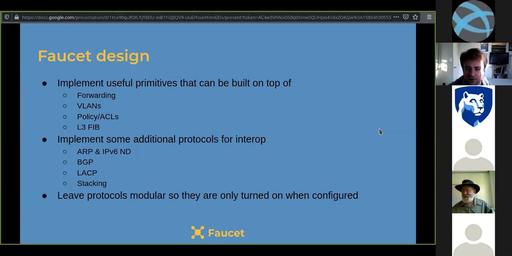We have a couple of different protocols for interop. We always wanted Faucet to be a thing that you could just plug into a regular traditional network and it would just start working. So we've got ARP in there, IPv6 neighbor discovery. That's so that hosts on the network can use Faucet as a router, so they can look up the MAC address for Faucet. We have BGP for route exchange, LACP for doing redundant link bundles, and stacking is our idea of, it's not quite like a vendor stack, but it's our way of plugging multiple Faucet switches into each other, telling Faucet that these are all plugged into a certain topology.